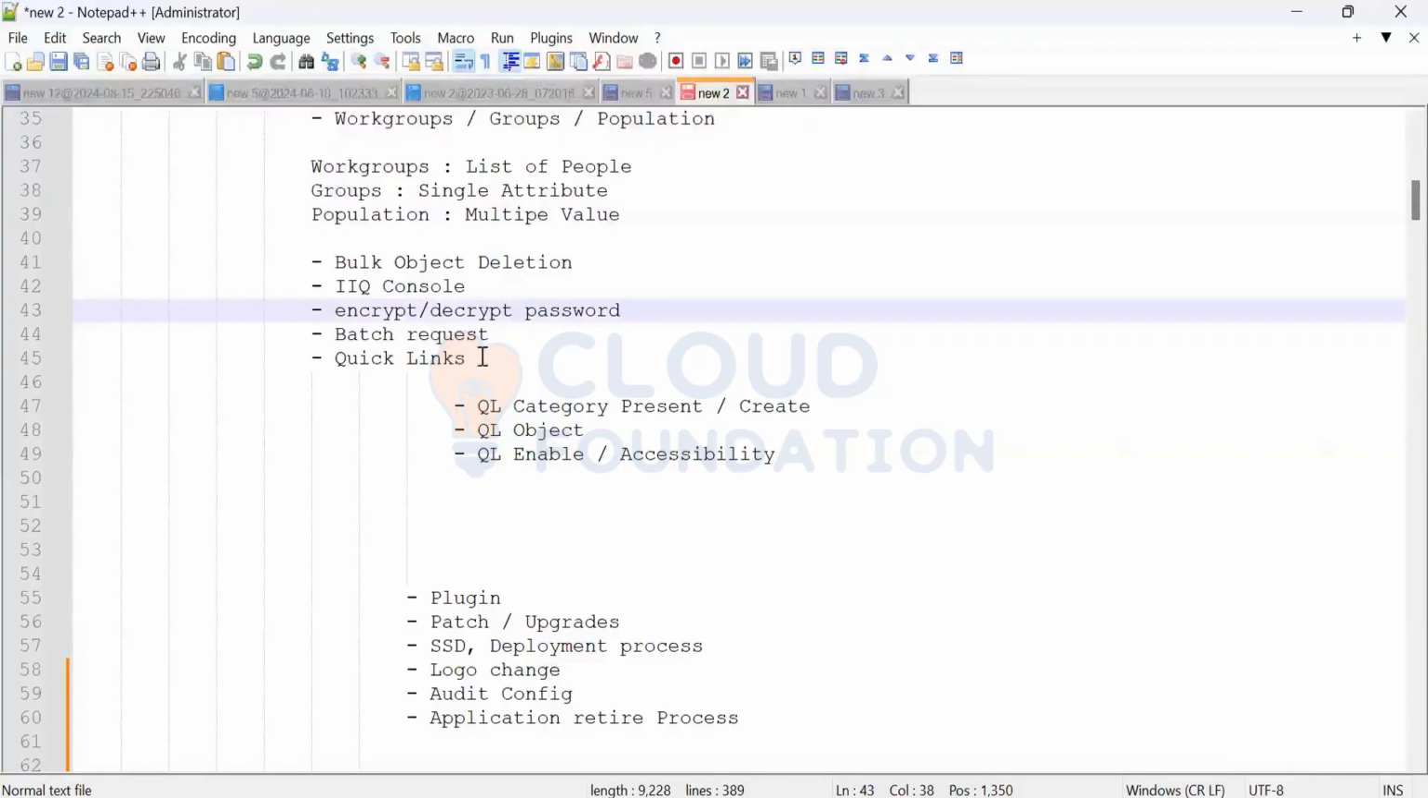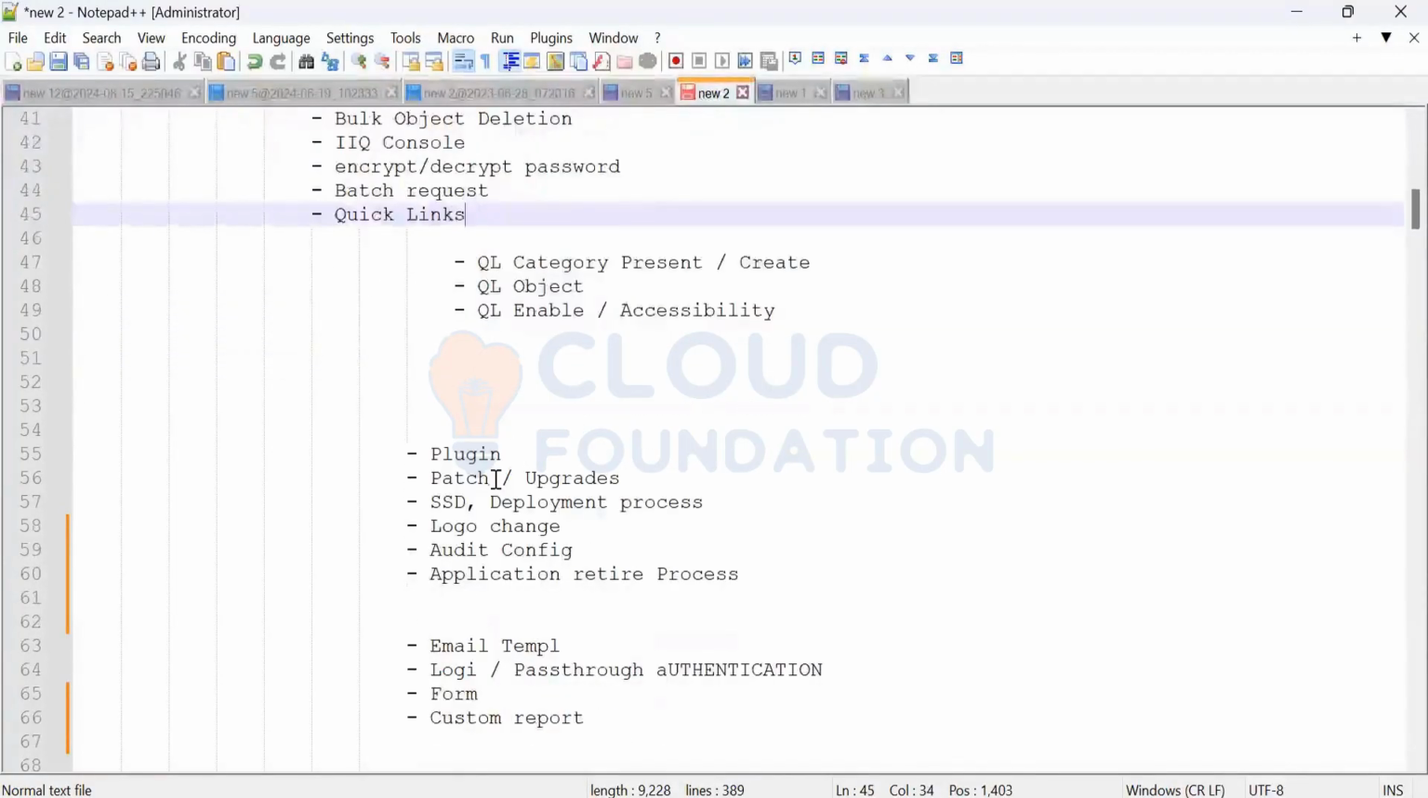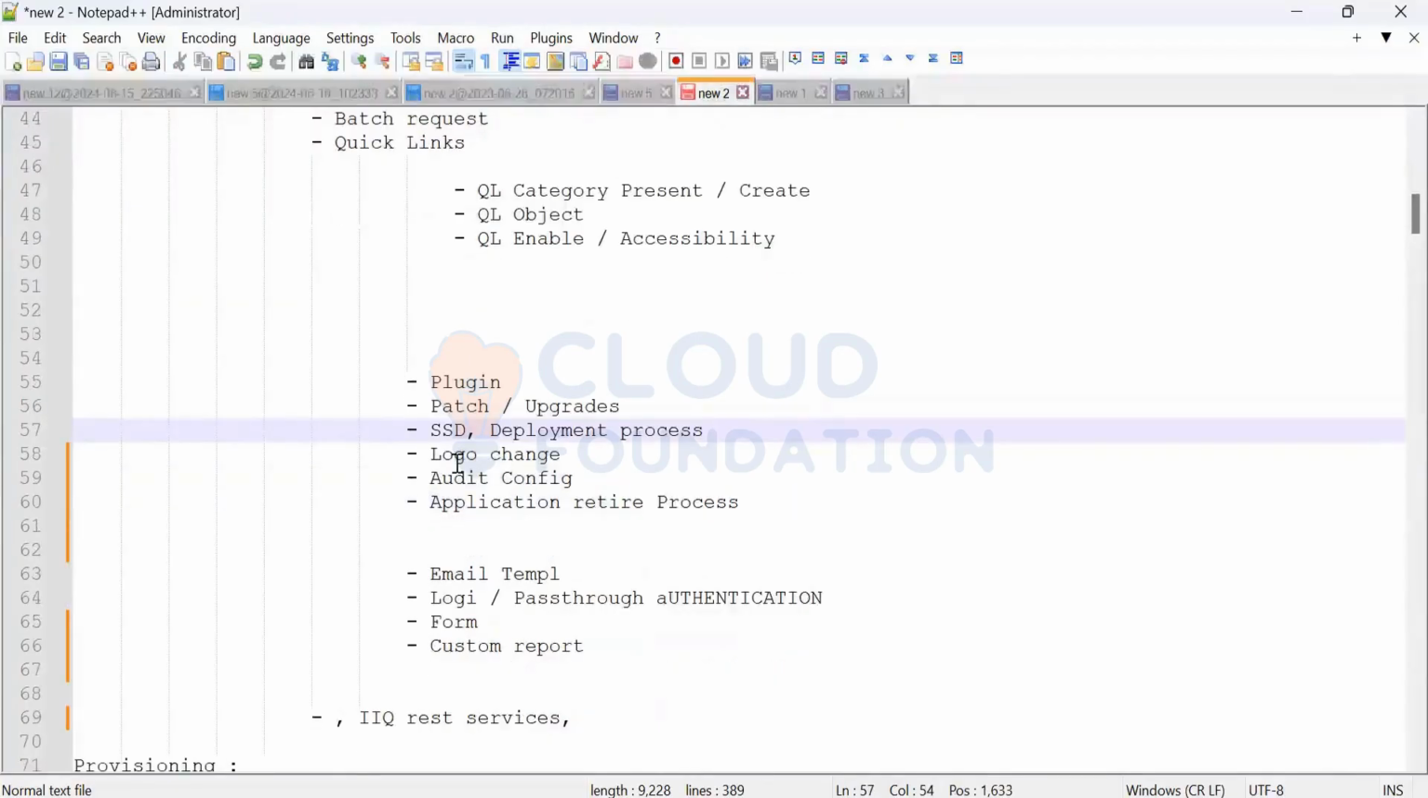Right. Then we talk about batch request quick link. Today we are going to start with deployment process, SSD. SSD is all about service standard deployment. We'll talk about deployment. Along with that, we'll talk about patch and upgrades and all. Then we'll talk about logo change. Again, these chapters won't take much, I mean less than 10 minutes, I would say.